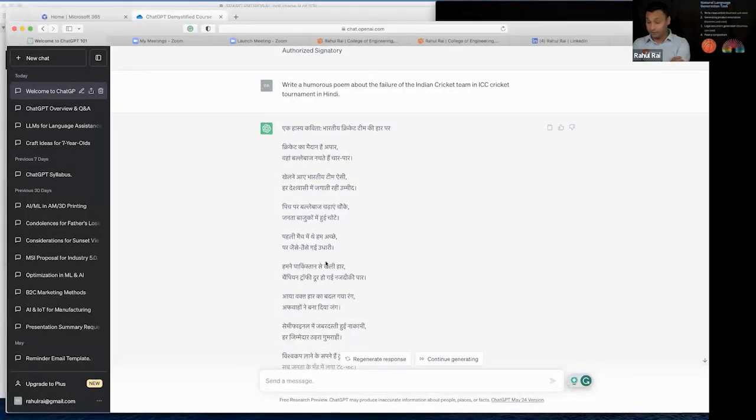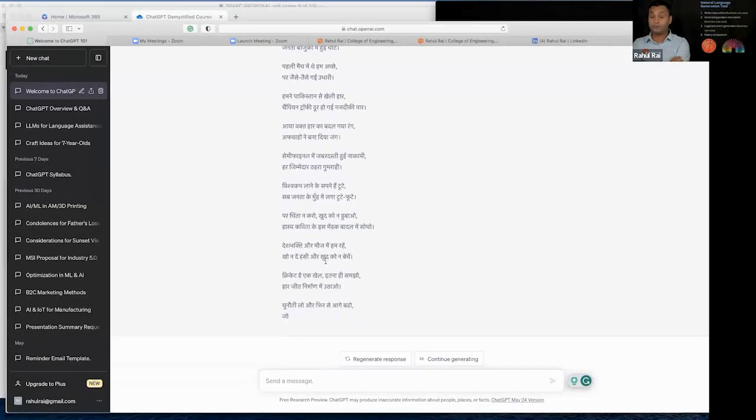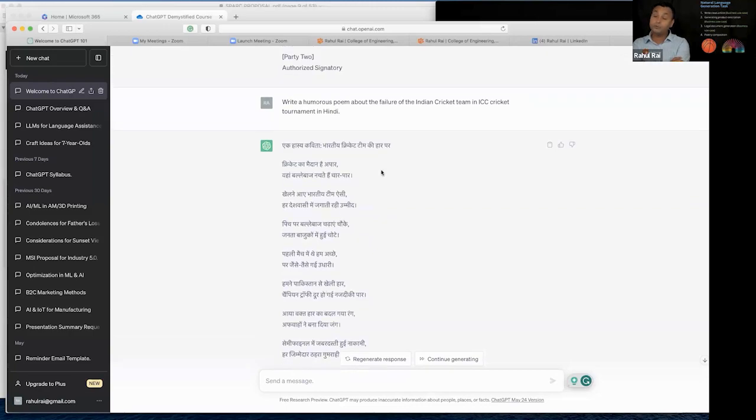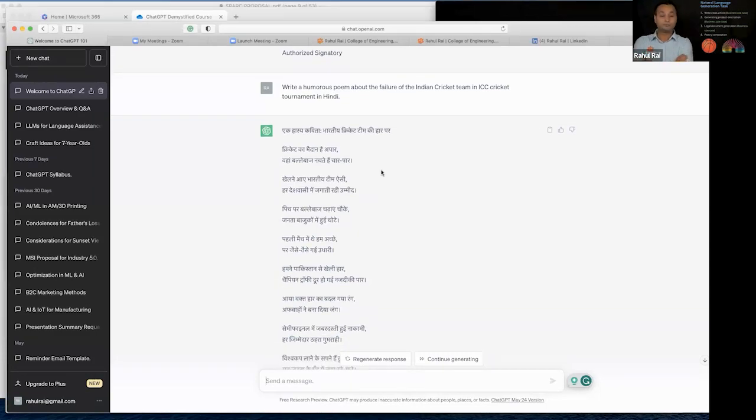And if you read through this poem, you will feel that the tone is definitely humorous. And if somebody was originally writing this kind of text, you would consider them to be a humorous poem writer. So this is another task that you can do using ChatGPT, which falls under natural language generation.